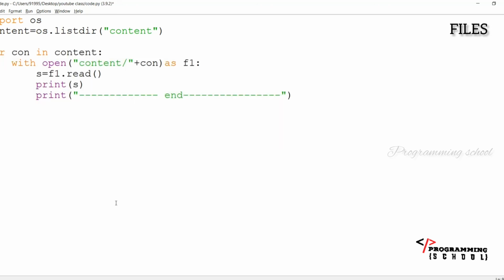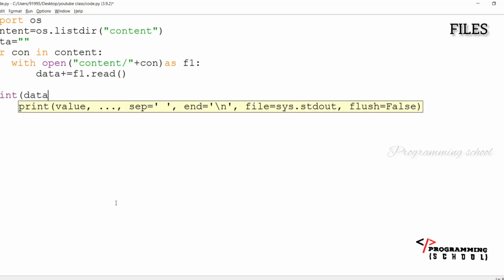And here I'm going to add all the data and store it in one variable. Just simply I'm going to take data is equal to null here. Data is equal to null, and instead of this, I'm going to write data plus is equal to. I'm not reading anything. I'm not printing anything here. Just simply I'm coming out, and I'm going to print the data here.